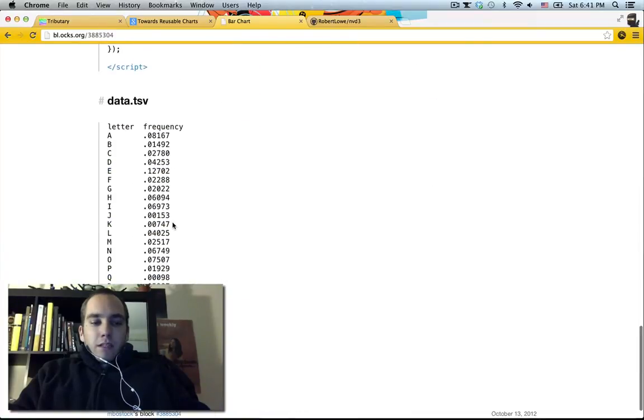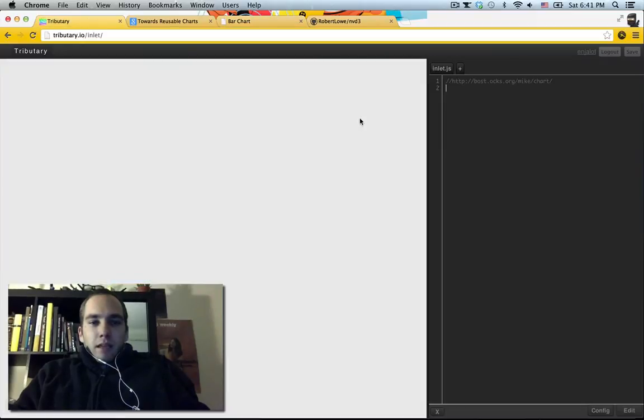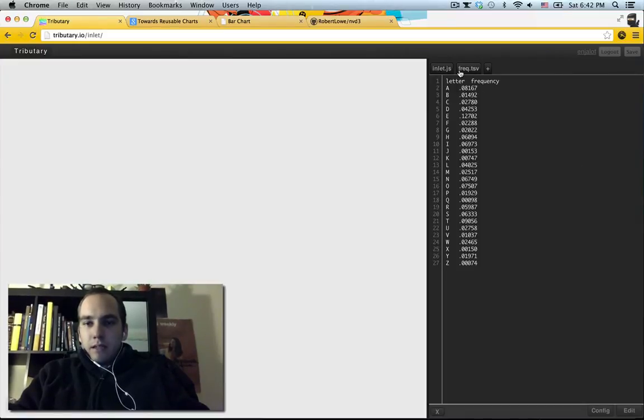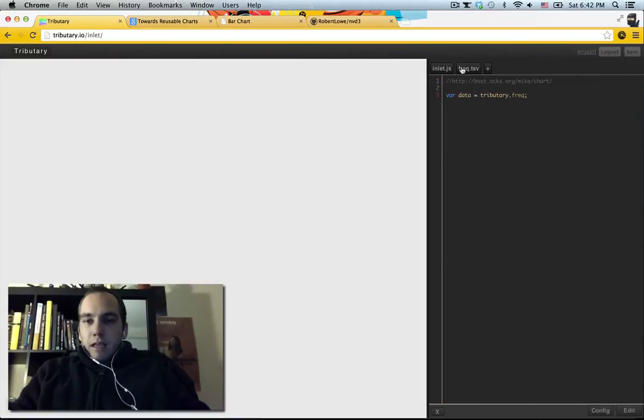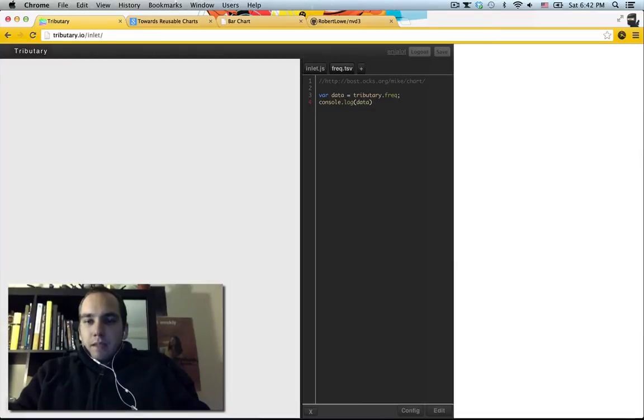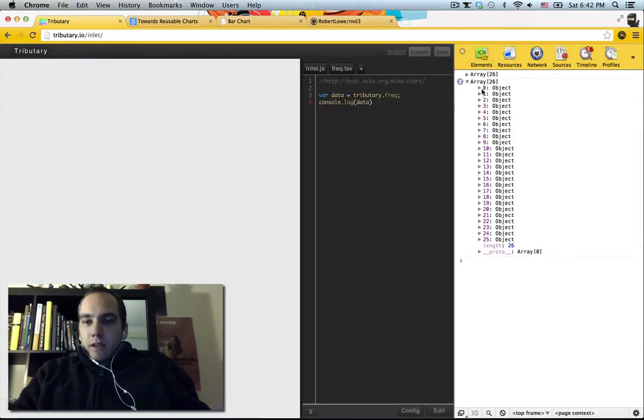Now, for all visualizations, the first thing you need is your data. So I'm going to take this TSV, copy it into here, just call it frequency.tsv, paste it. This is a tributary specific thing, so I can now say my data is equal to tributary.freq, and that's just from the file name. So you see, we'll go to the console. Here's my array. Letter A has that frequency.